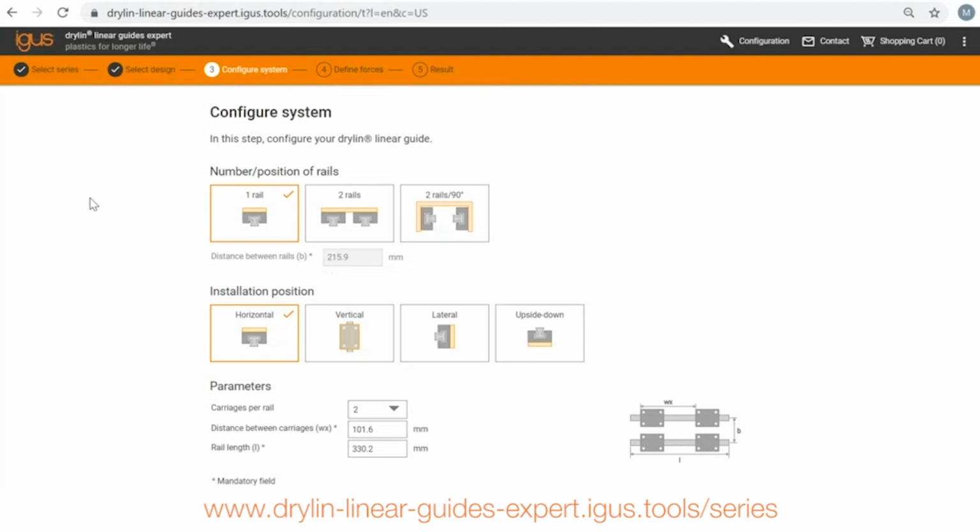You pick the orientation and quantity of your rails. I'm going to choose today a horizontal application with 2 rails. I put my B dimension, which is the dimension between rails. Let's make it 250 millimeters. Choose the number of carriages between rails and the distance that the carriages are spaced here. Let's put them in even 100 apart. Let's call my rail length 500.